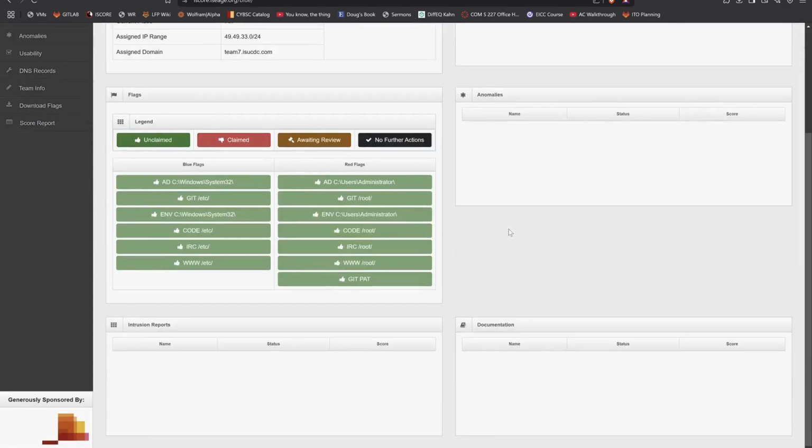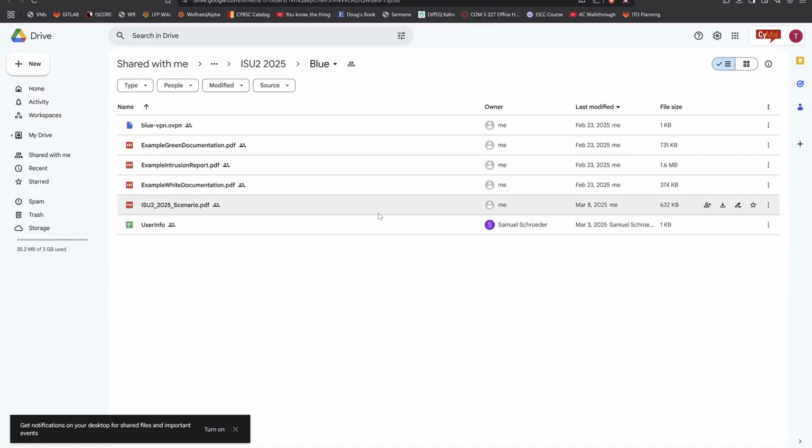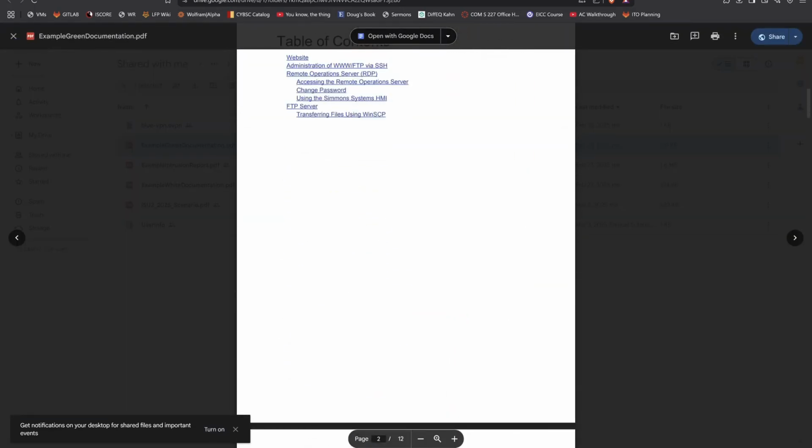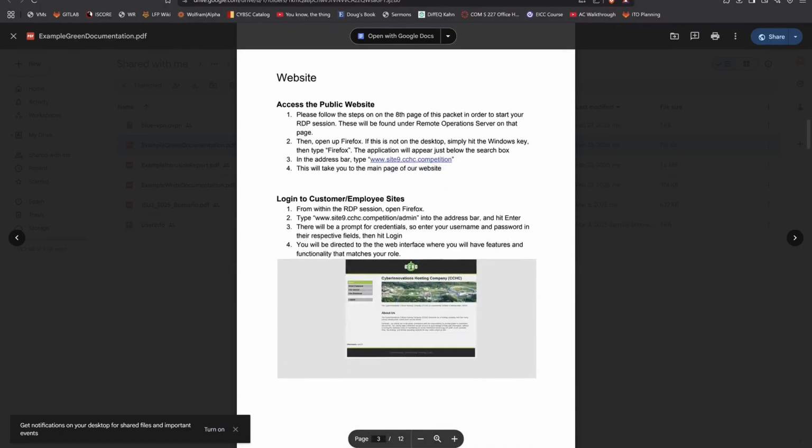Alright, we got documentation now. There's 3 types of documentation. The first is your green team documentation, and that can be found in the blue drive, example green team documentation. Green team documentation is kind of like your user's manual.